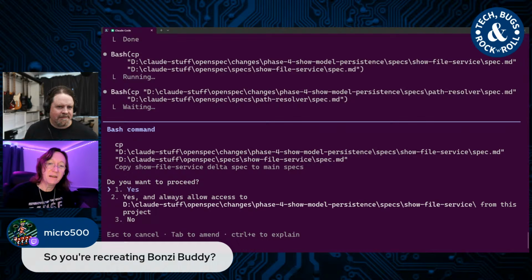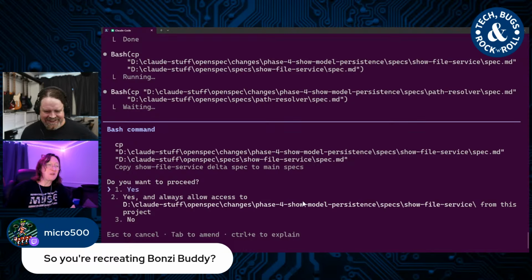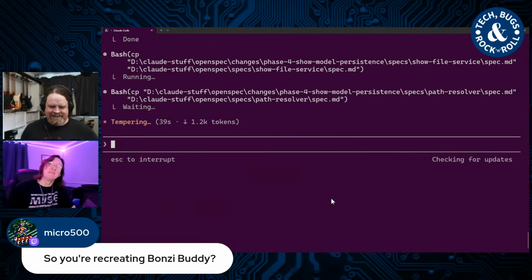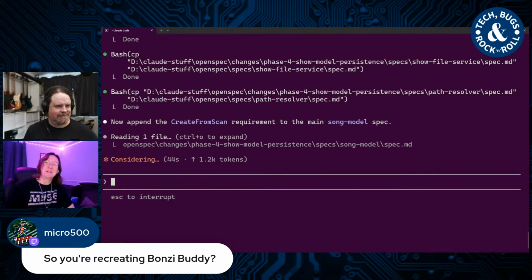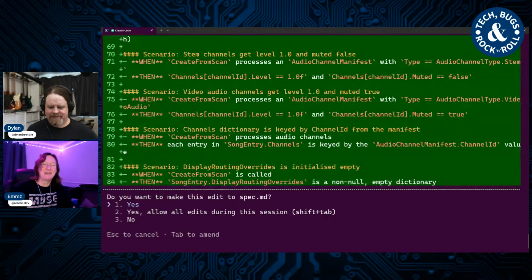And then Micro 500 has characterized my side project, which is going to revolutionize how humans interact with computers and with data, as them recreating Bonsai Buddy. So thank you for that, Micro 500. I'm going to go and curl up into a ball somewhere and whimper for 5 minutes until I feel better. But kinda, actually, yes, I kinda am.